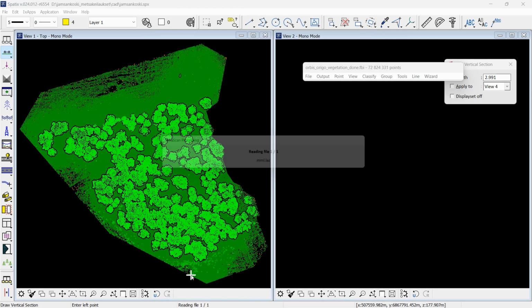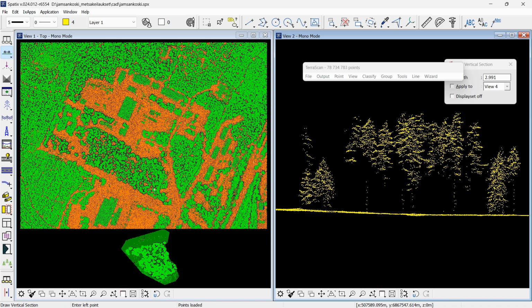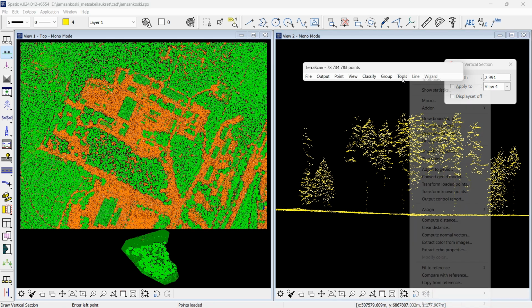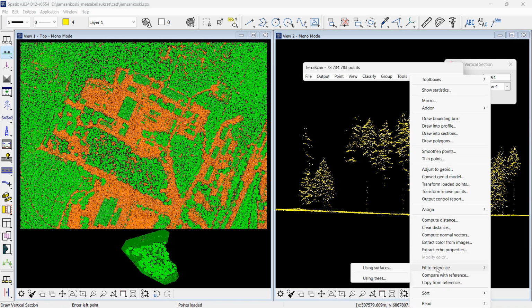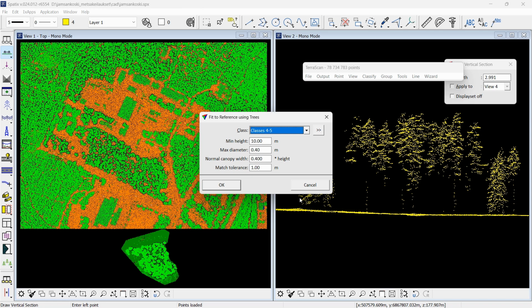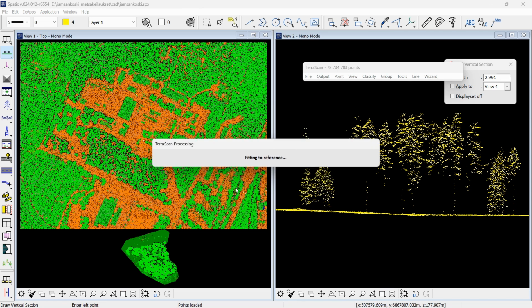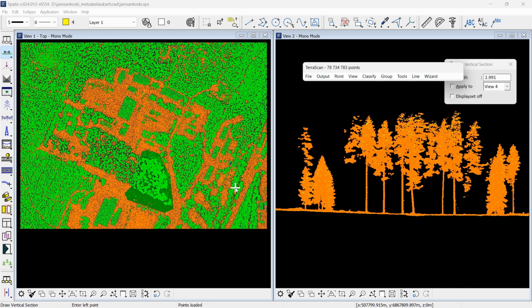I read in as the reference now sparse airborne data, and I use the same fit to reference using trees. Same settings, click OK, and the software solves the positioning.